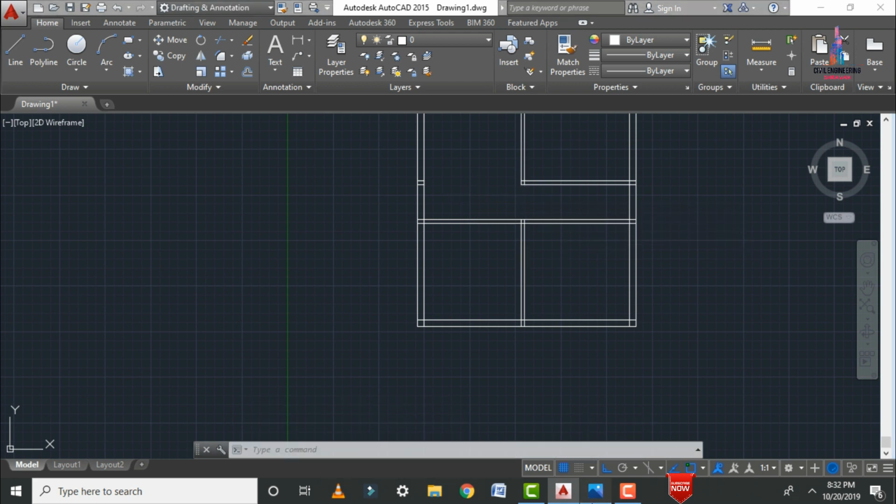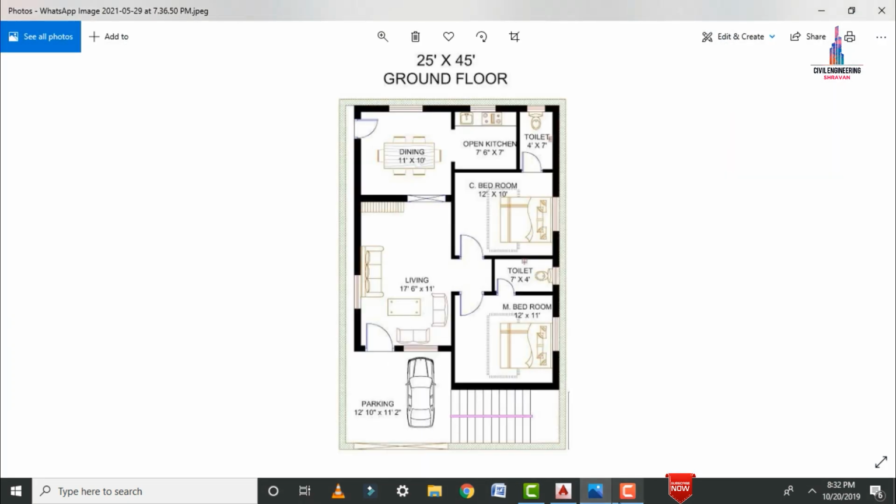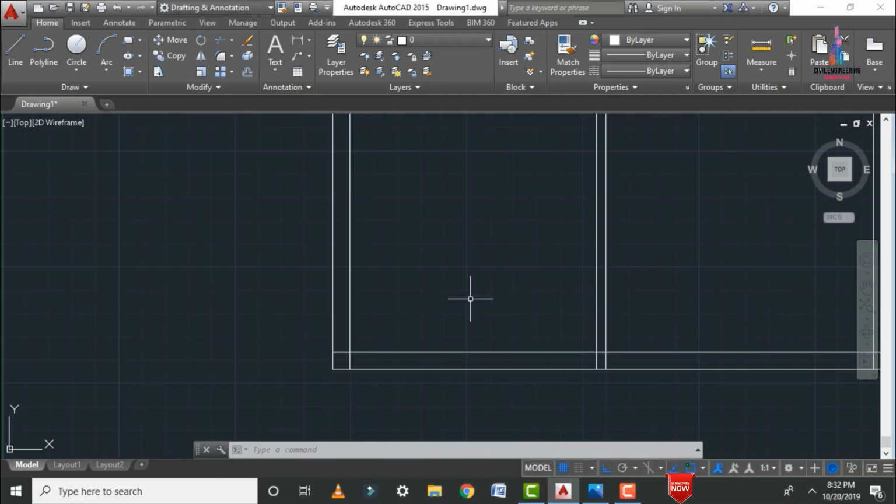Now we have to draw the open parking section here. For that I am applying the offset command with a distance of 6 feet 0 inches.